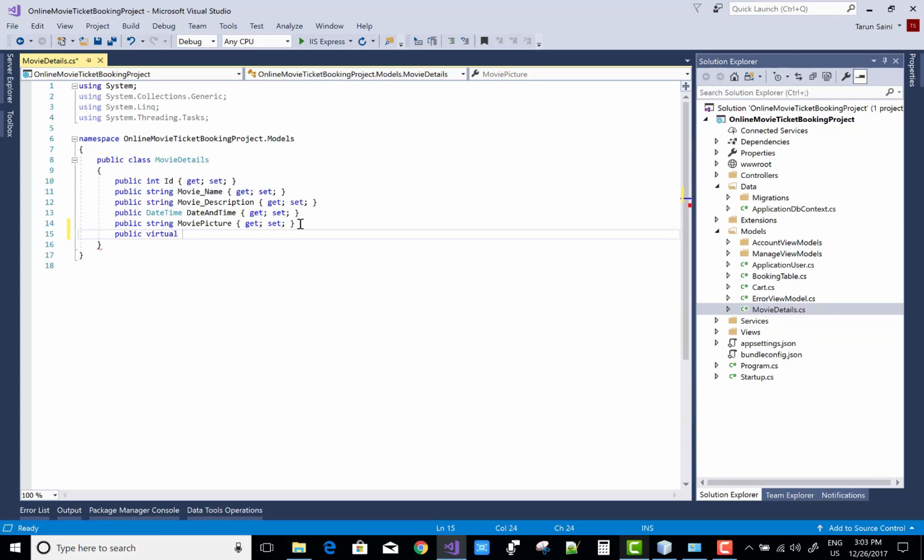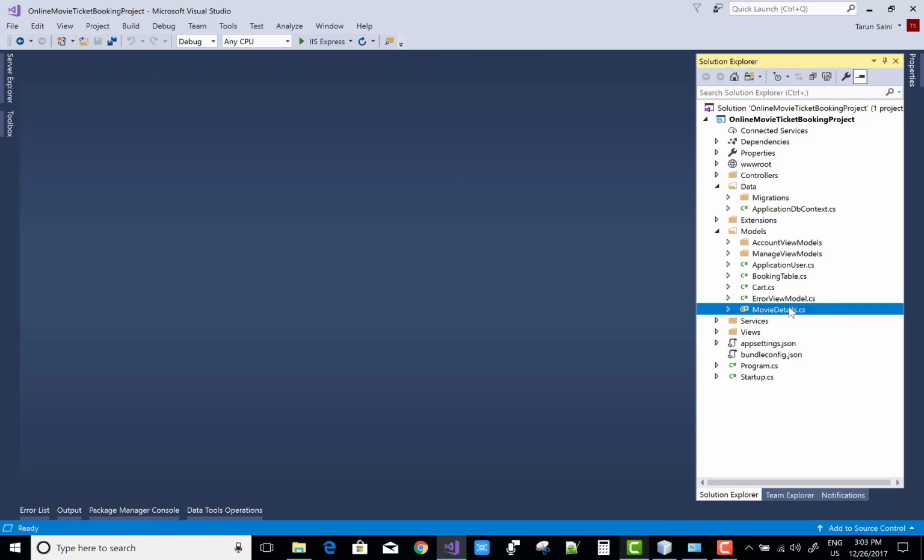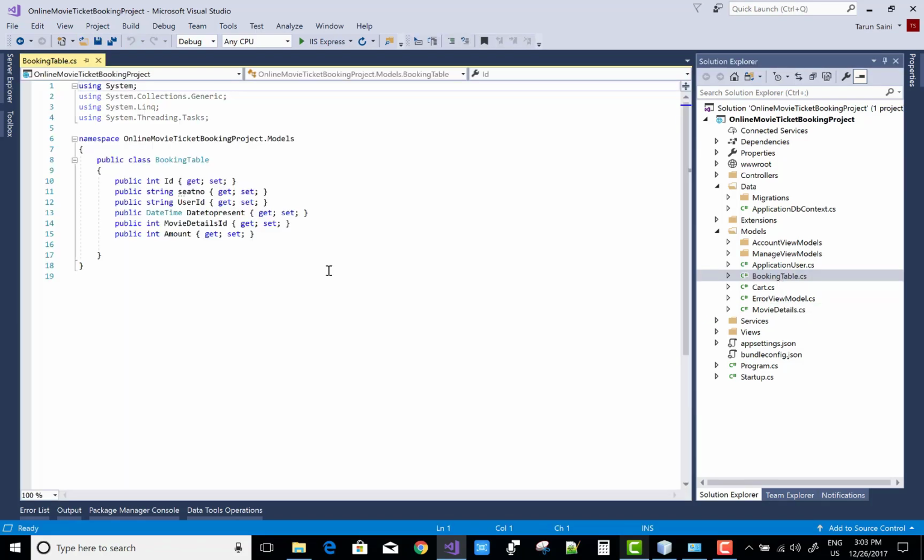Now create a relationship between the movie detail and the booking table. A movie has multiple bookings, I mean to say a user has booked tickets, so a movie has multiple bookings. And in the booking table use a foreign key, movie details ID.